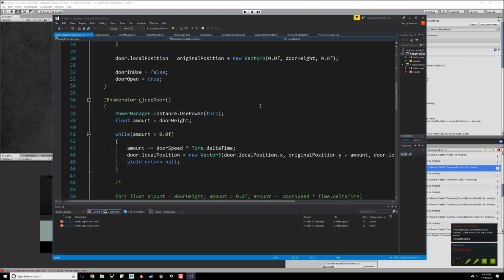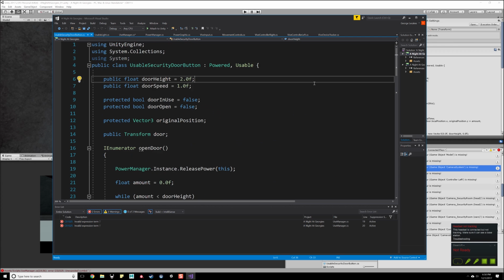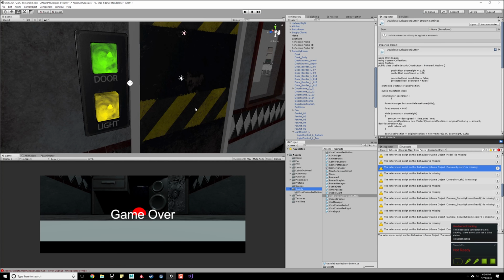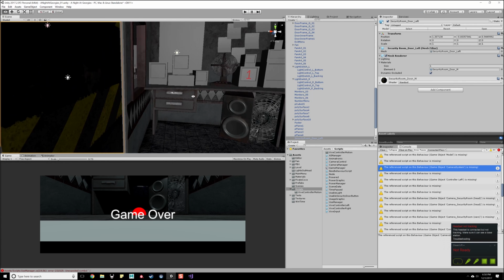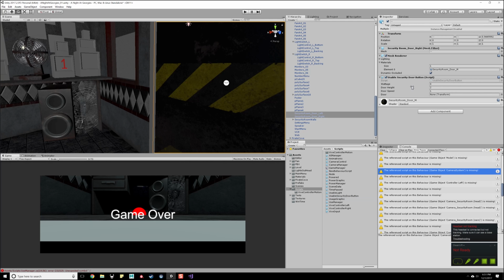Okay, so I think we just got to put this on the door, right? Let's see, what is it doing? Door.local position. Yeah. All right, so let's just attach these to the two doors. This one and this one, I believe. All right, security door left, security door right. Usable security. Oh wait, that's not it.